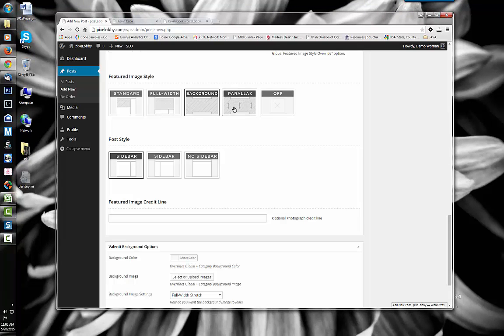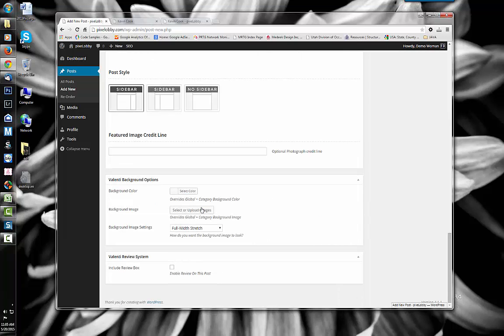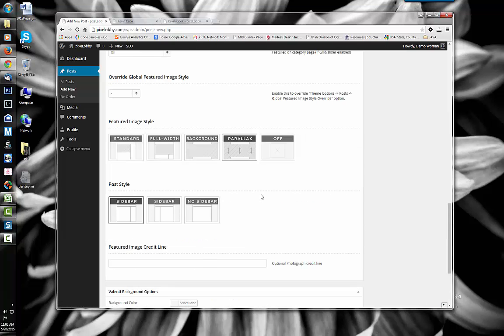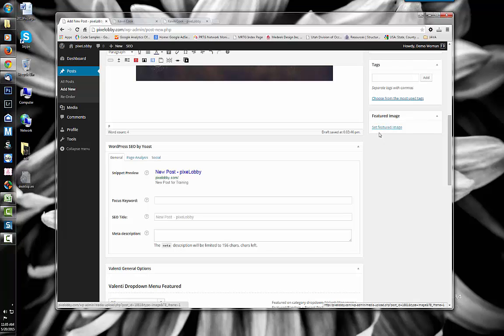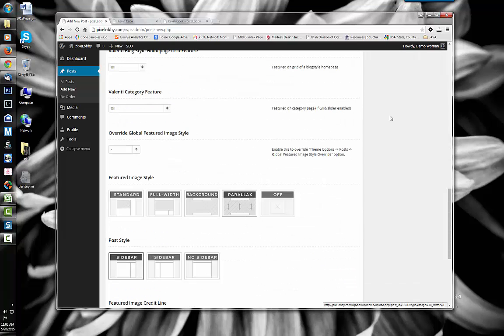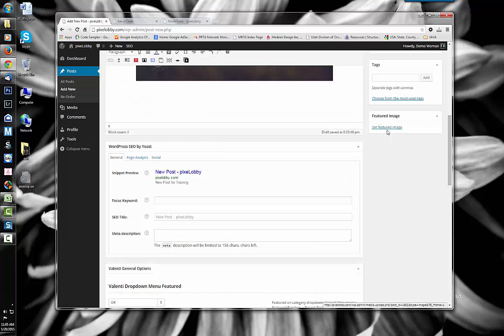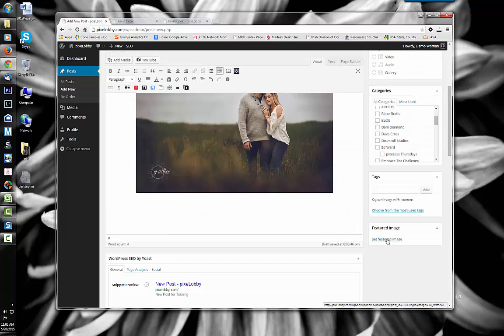And then the parallax is where the background scrolls, and that's one of my favorites. But you guys know what you like and what represents you best. When I do the parallax, I tend to add the same image that I use for the parallax, and the parallax takes from the set featured image. So always remember that. Whatever you use for your set featured image, let's set the set featured image right now.